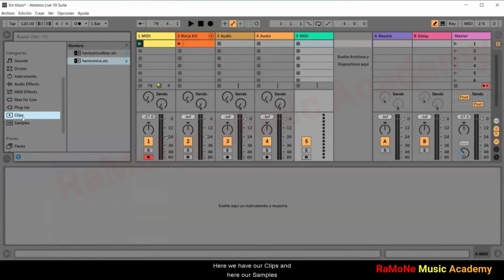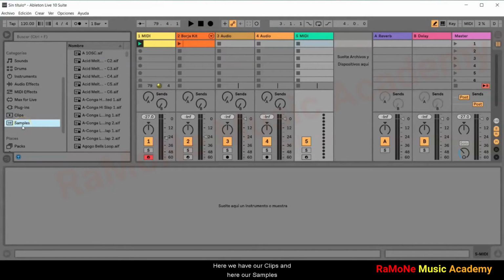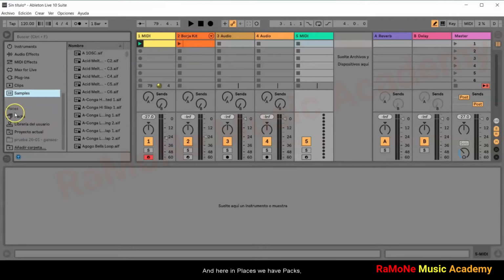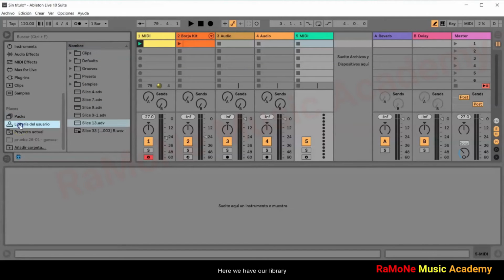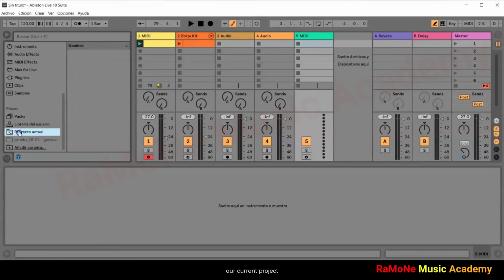Here we have our clips, and here our samples. And here in places we have packs where we can store all our material. Here we have our library, our current project, and we could also add more folders if we need them.